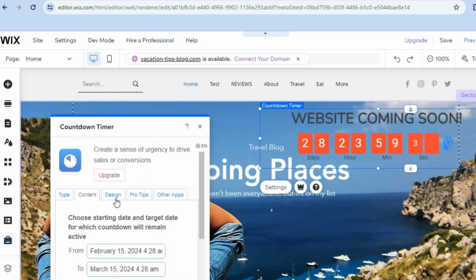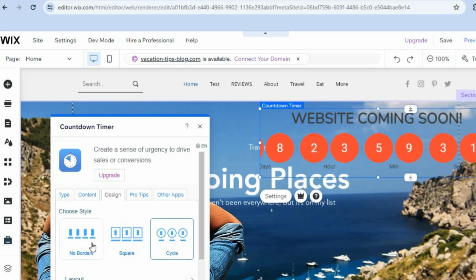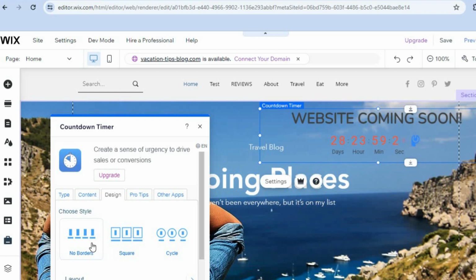You can also tap on design, and then from there you can change the style. So at the moment it is square. If you would like to change it to cycle, you can do that. If you would like to change it to no borders, you can also do that, as you can see right there.